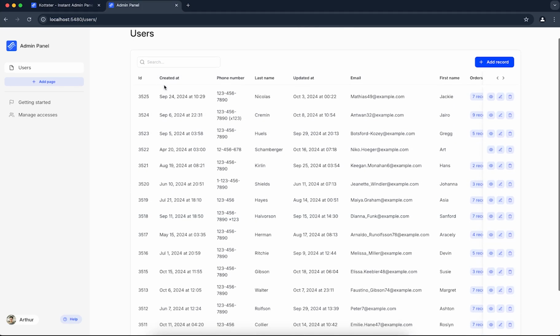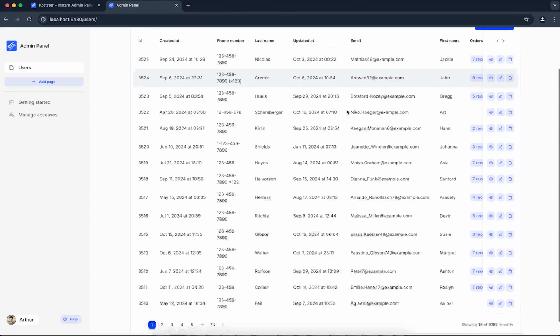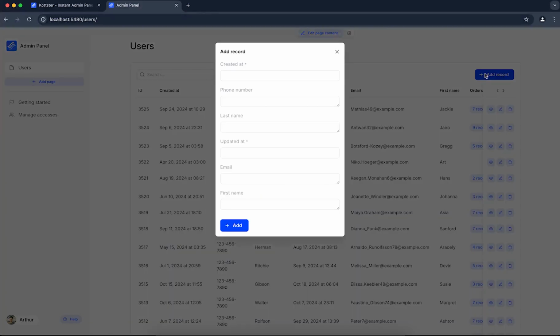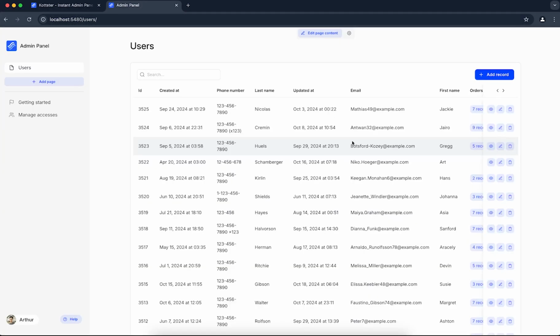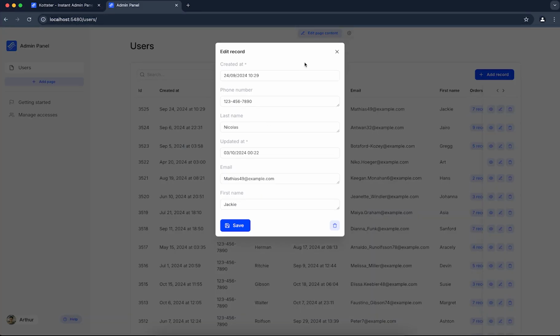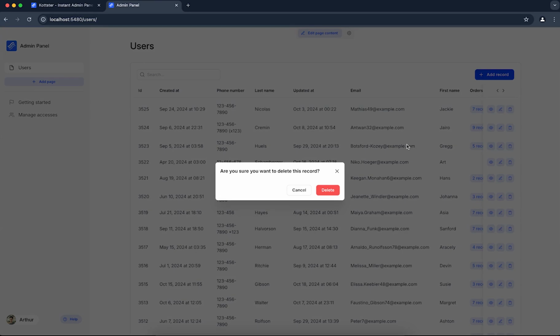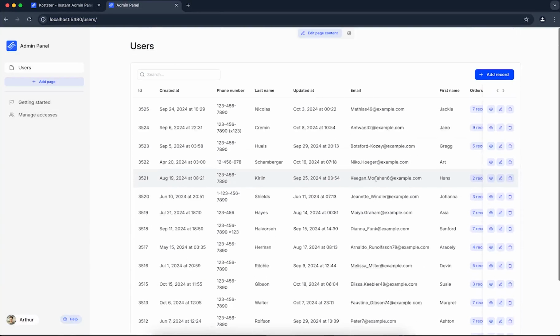Right now it displays all the data from the users table. It has pagination and the ability to search data. You can add new records using a convenient form, or you can edit the existing data, and you can also delete records. Let's check out the source code of this page.